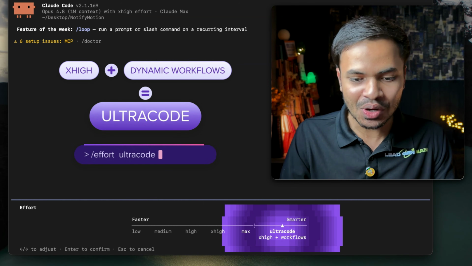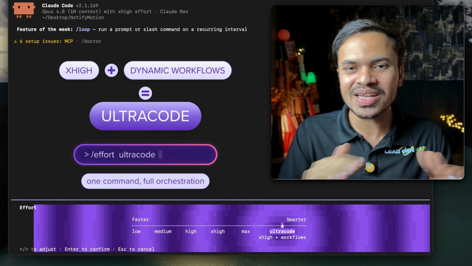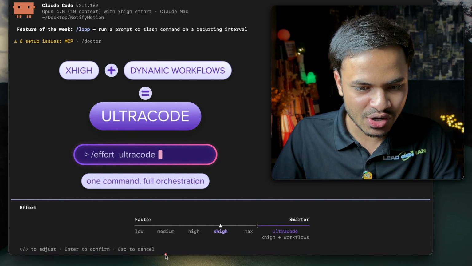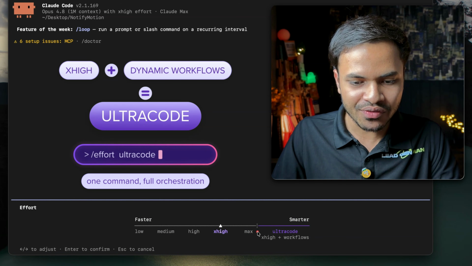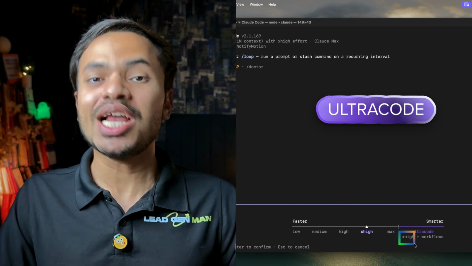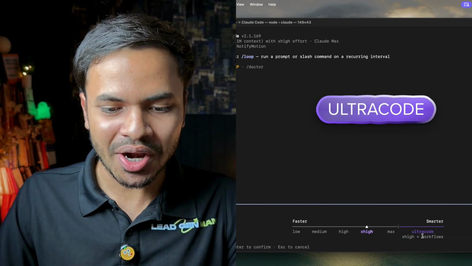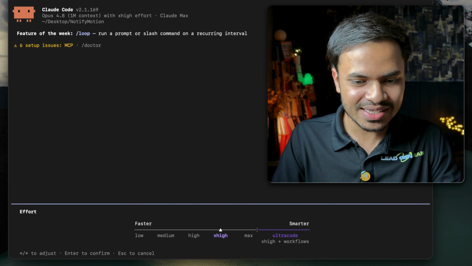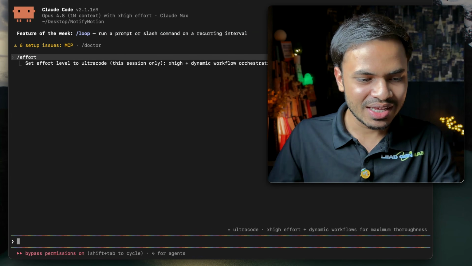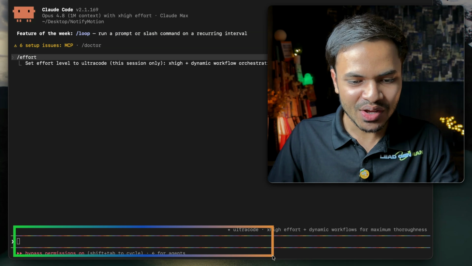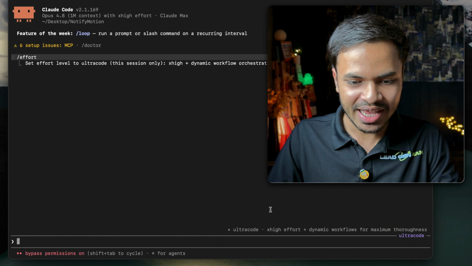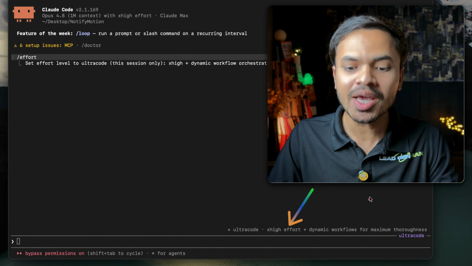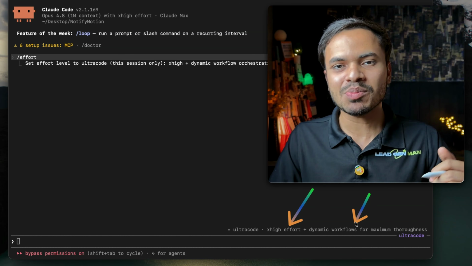Now to enable dynamic workflows for a setup, head over to efforts and you need to turn on ultracode, which is a combination of xhigh plus dynamic workflow. So this is our xhigh. And in ultracode we are using xhigh, which is in a nutshell more reasoning per step, but this is what enables our ultracode, which are dynamic workflows. So head over to efforts and enable ultracode, and as you can see, our prompt bar will look like this rainbow gradient, and here you can see we have xhigh effort plus dynamic workflow for maximum thoroughness.